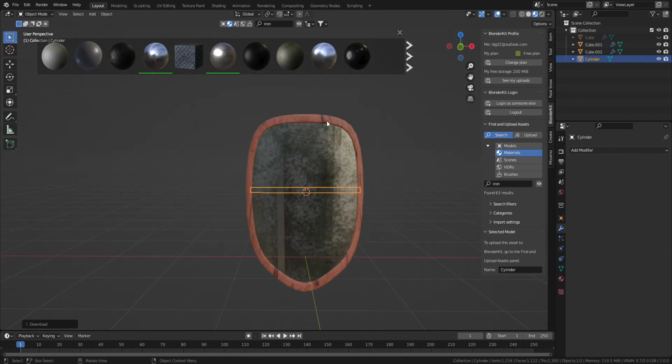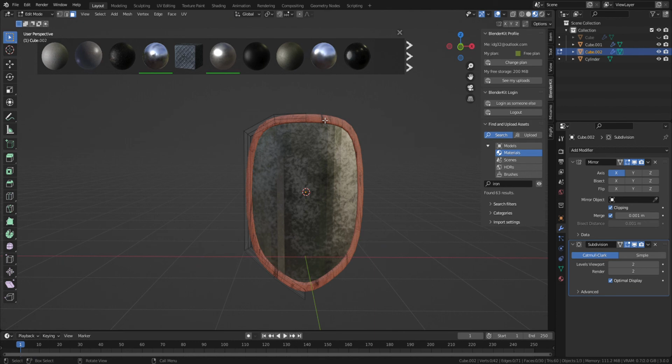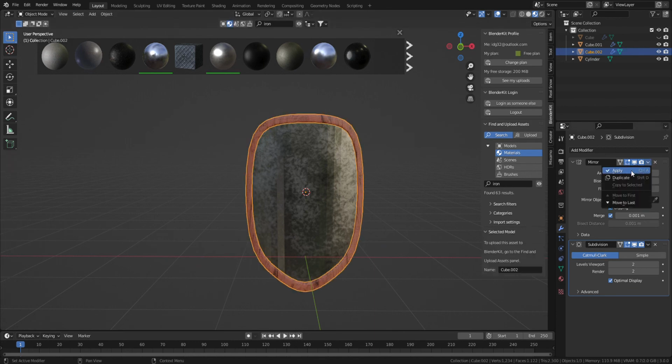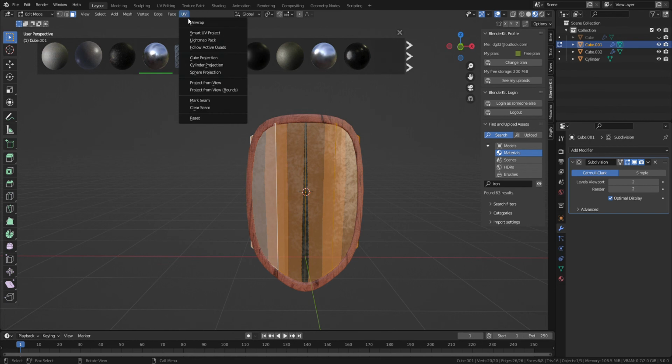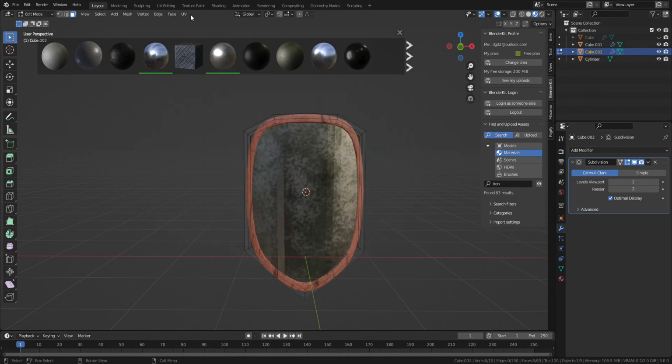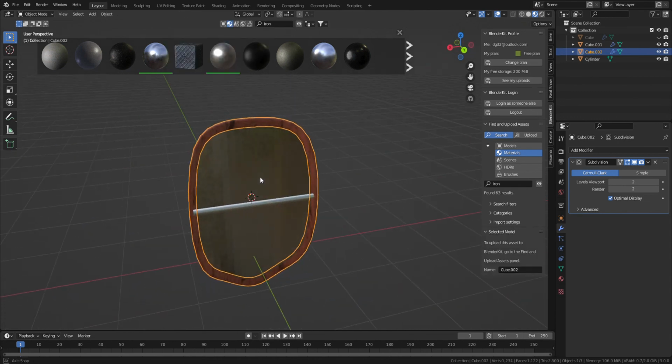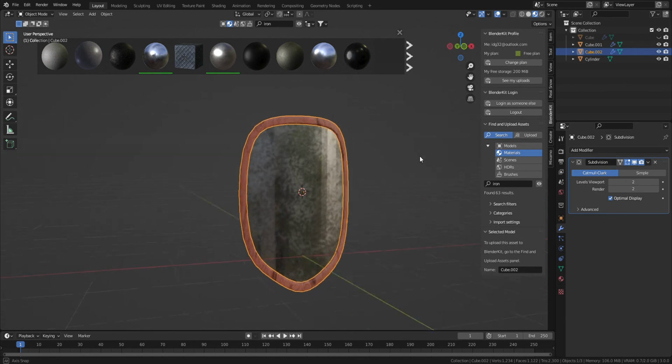Now if your topology is messed up, you come in here, hit tab. Actually, we need to apply our modifier of mirror. This one, and this one, and then A to select all, Smart UV unwrap. It didn't do much to the image. And there you have it.